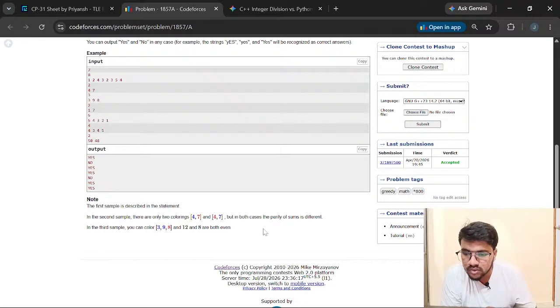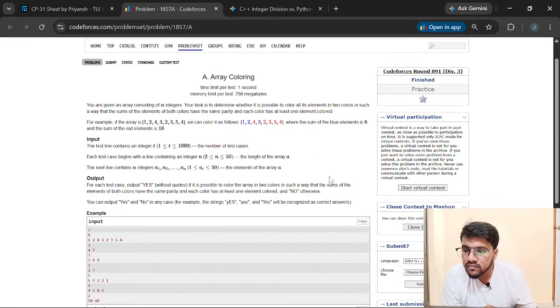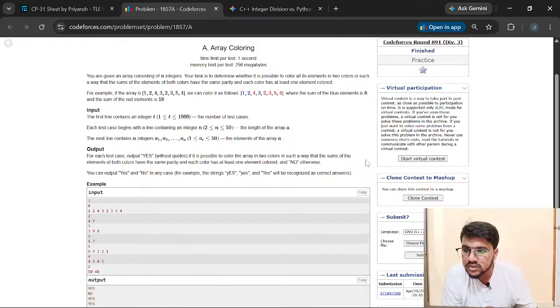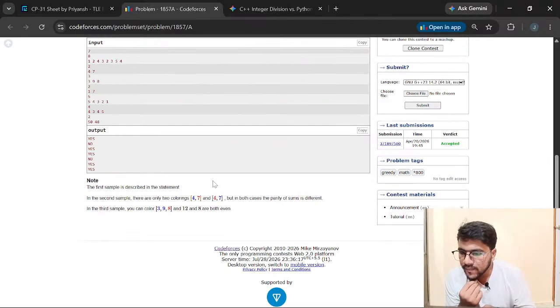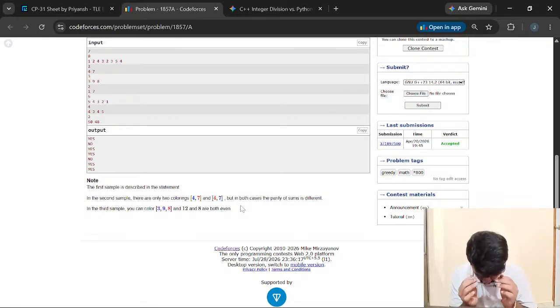In both cases the parity of sums is different. Element in two colors in such a way that the sums of elements of both colors have the same parity, and each color has at least one element colored. Okay, but in both cases the parity of sums is different. Parity of sums.